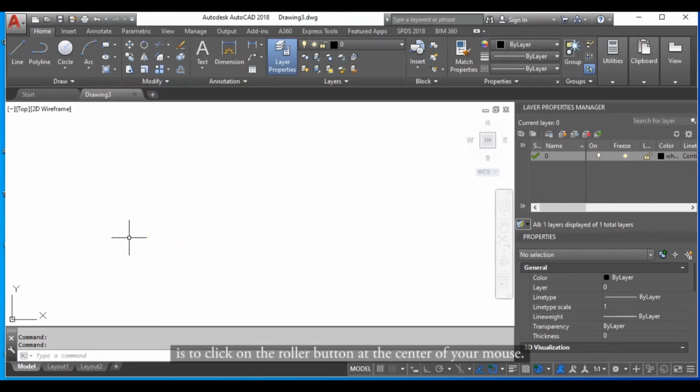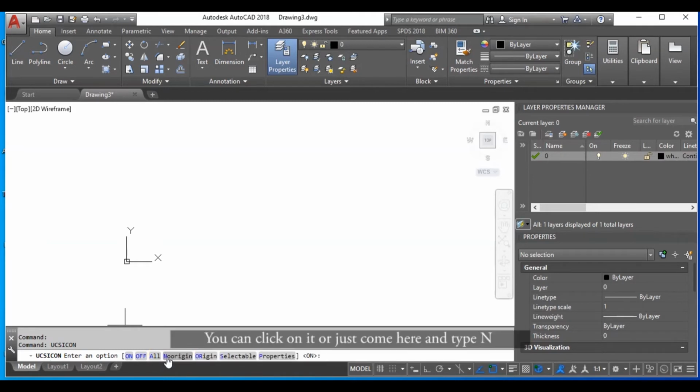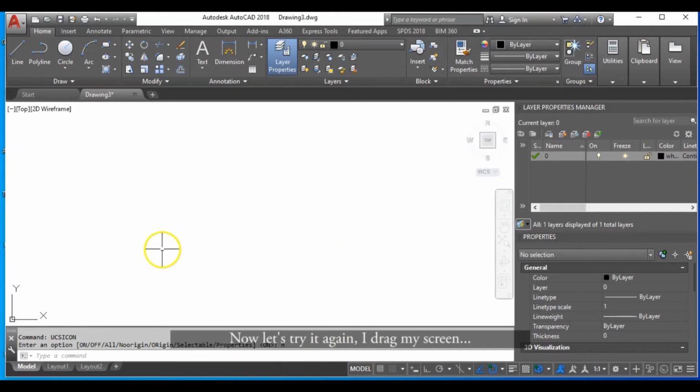Now the first thing you need to check is to click on the roller button at the center of your mouse and drag your screen. Now watch your UCS icon. If it stays static, that means the origin has been set. It's better to draw without your origin being set. So I'll come to my command line, click on it, and type UCSICON. Now to set it to no origin, I have to go for the letters in blue, which coincidentally are the capital letters. So you can click on it or just type N and hit your enter button. Now let's try it again. I drag my screen, it goes back.